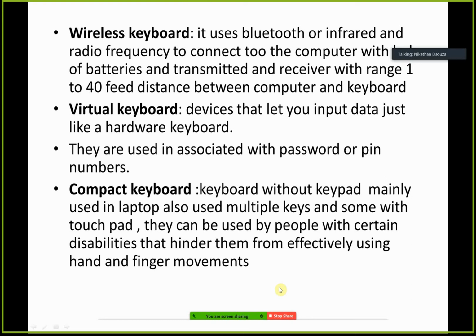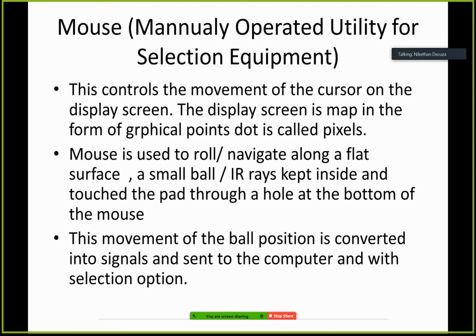To make the keyboard very compact, it is especially used in your laptops. Okay. Next comes the mouse.